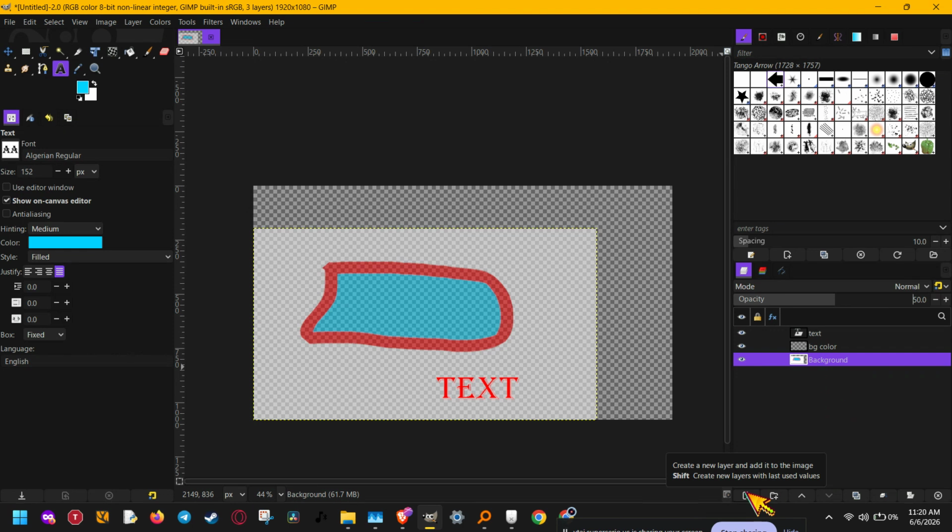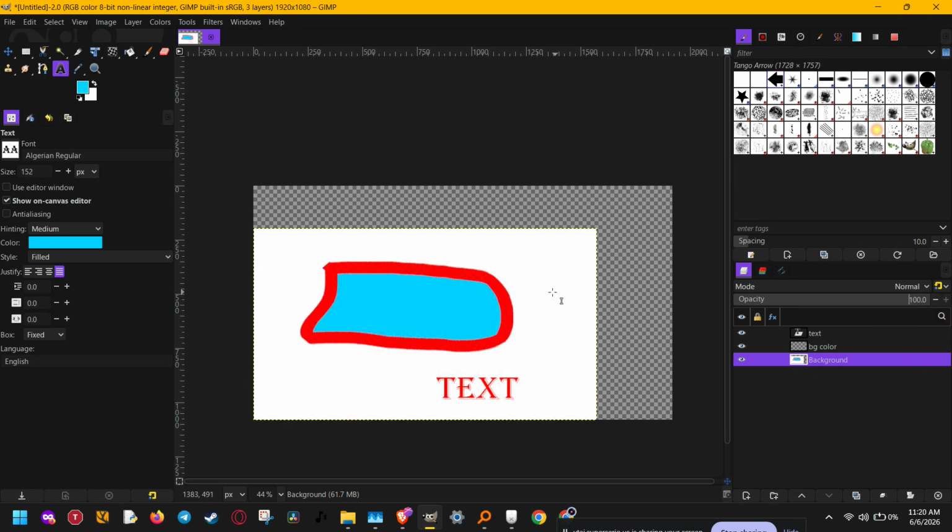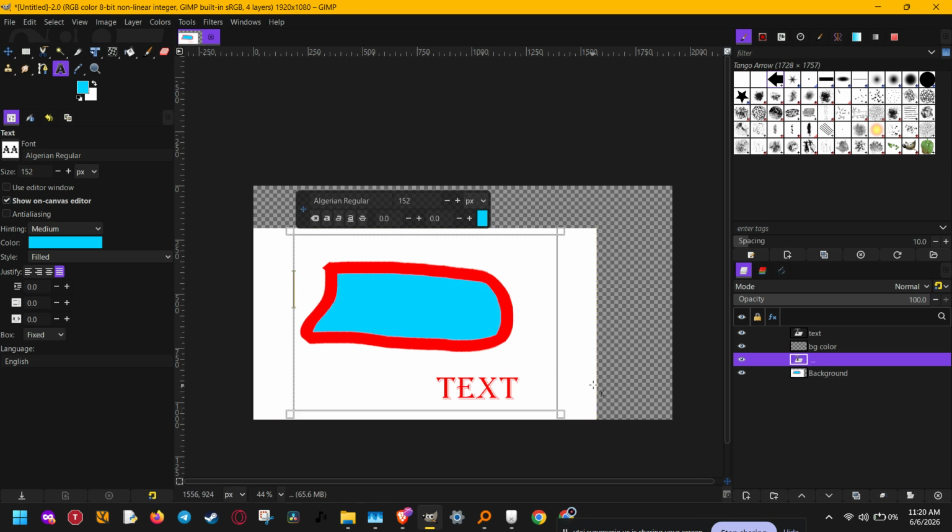Now press Shift and C to activate the crop tool. Click and drag a box tightly around your text and graphics so you can remove any extra empty space. When your crop looks right, press Enter to apply it. Cropping is useful because it trims away unused pixels and helps your final image look more focused and professional.